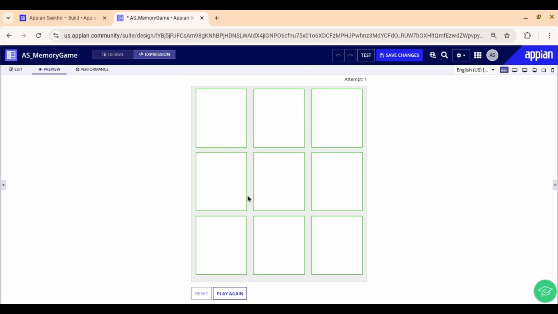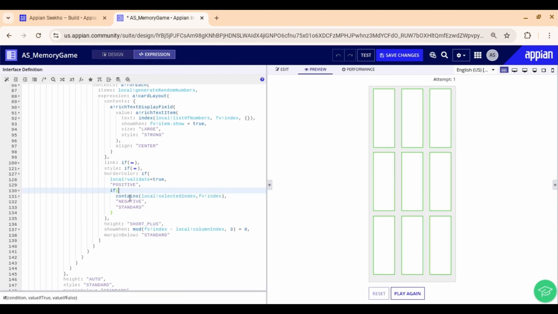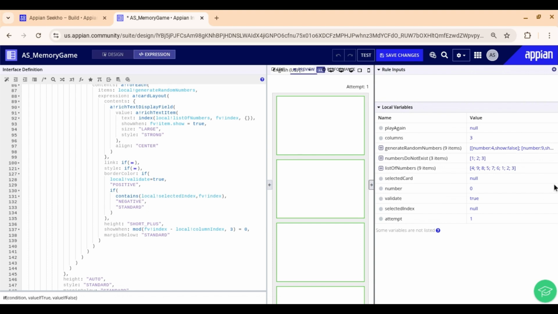Wait a second, all the cards are now showing green borders, even the ones I didn't click. That's not what we want. Let's debug this to know why this is happening. I think the problem is with local validate, and by default, the value of local validate is set to true. And that's why all cards are now glowing green.